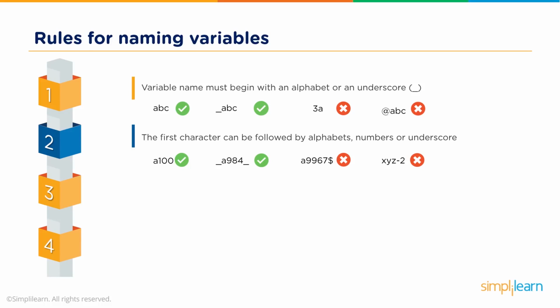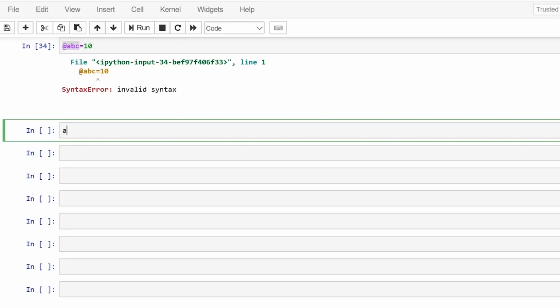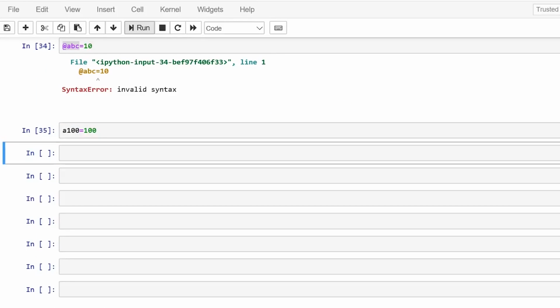So back to our notebook. By the second rule, a100 should be valid as it is. And if we put underscore, which is a valid starting character, a984, so our first character is followed by a letter, 3 digits, and then another underscore.